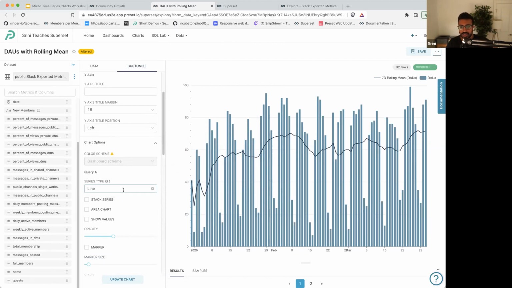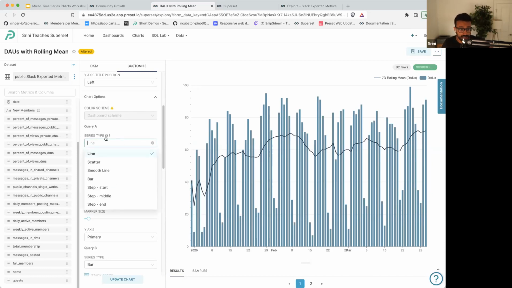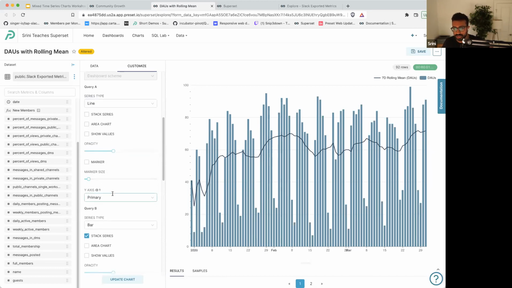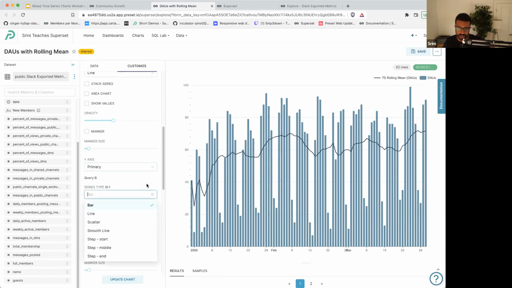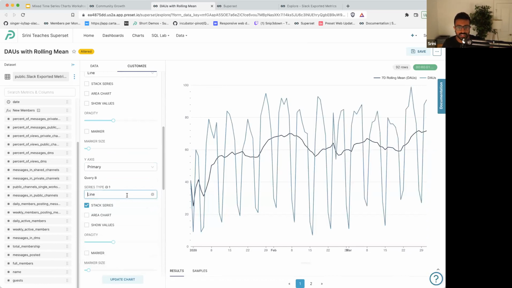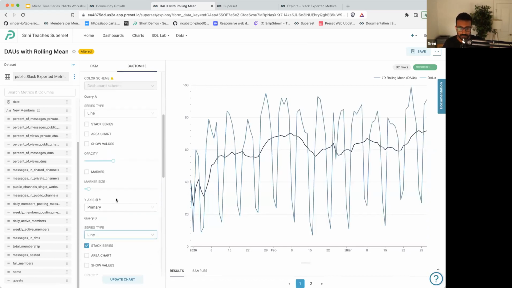So for the first one, if we want a line chart showing the 7-day rolling mean, we got to pick line here for query A. And if we want a bar chart for the DAUs, we need to click a bar chart right here. And if you change them, the data changes, right? So if we do line here, we get 2 lines instead. It changes instantly because the data is already calculated. Yeah, we haven't changed anything about the data.